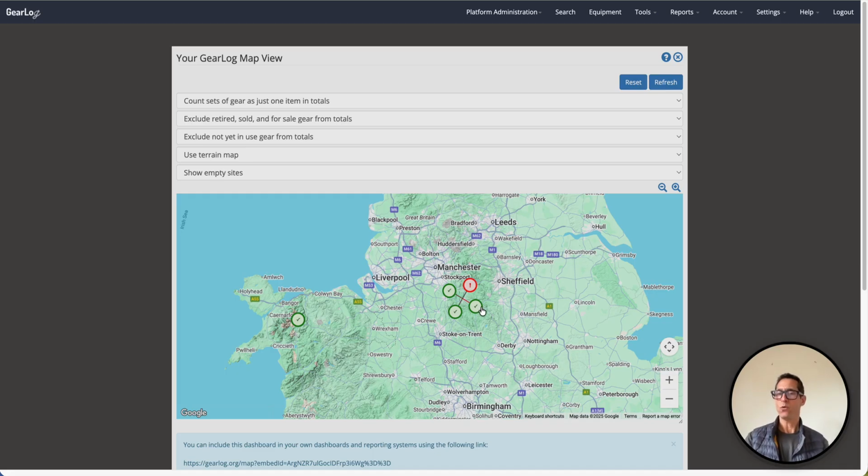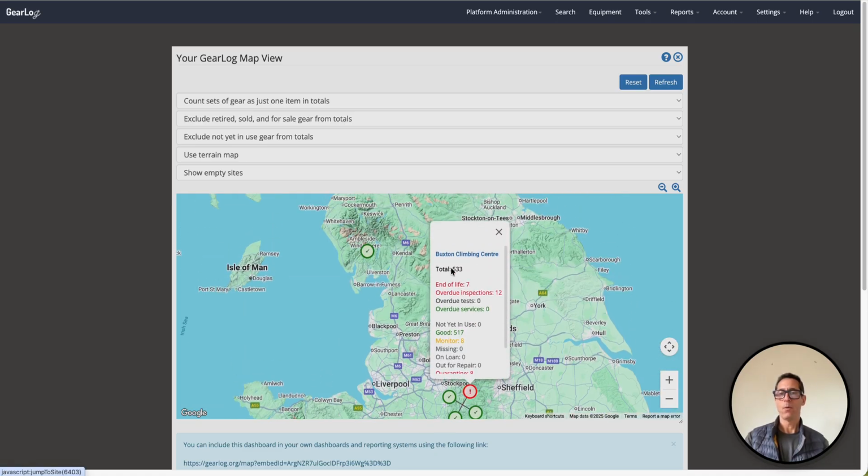It seems to have 4 subsites, 3 of which again have no issues, but one particular place within this facility has got some equipment that we'd like to have a look at. Let's click that red one. We can see the details of the equipment at that part of the site, and we can see specifically the reason it's being flagged up is we've got 7 pieces of equipment which are end of life and also 12 which have fallen due for inspection.